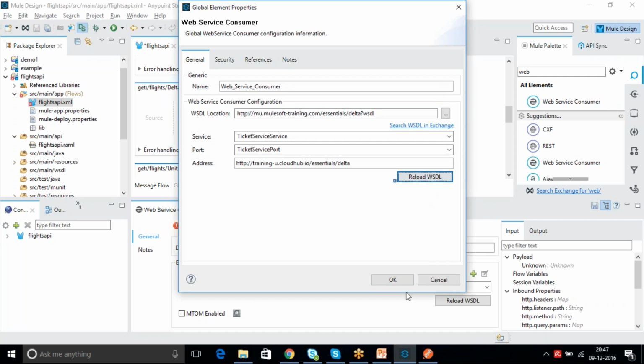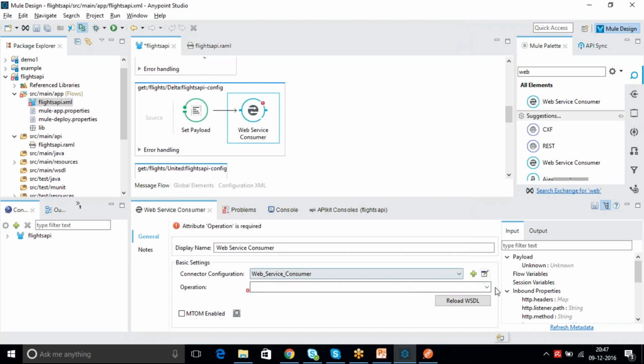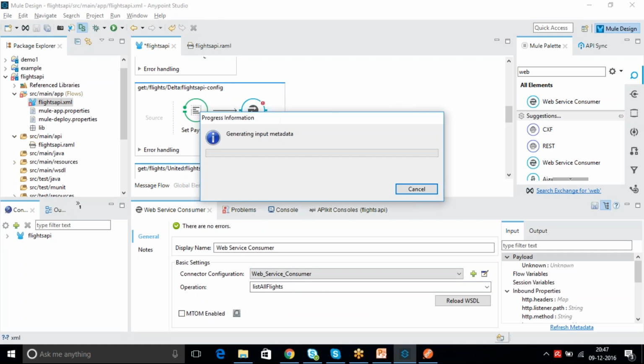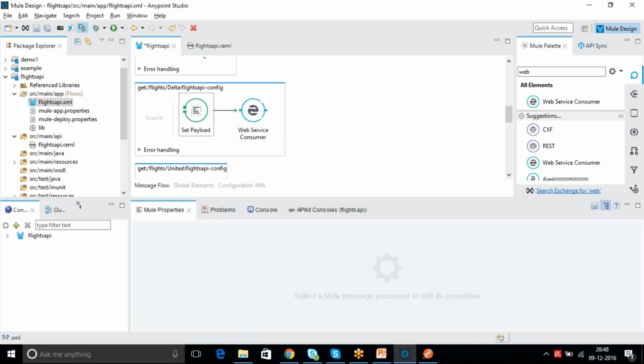Okay, now it is done. You're able to connect to the web service. Now you can see the different kinds of operations available in that web service. What are they? Find flight. This is if you want to get particular flight information, you can use this method. But now I want to list all flights, so I'm selecting list all flights. Just save it. Since you don't require the set payload, you can remove this. Control S.